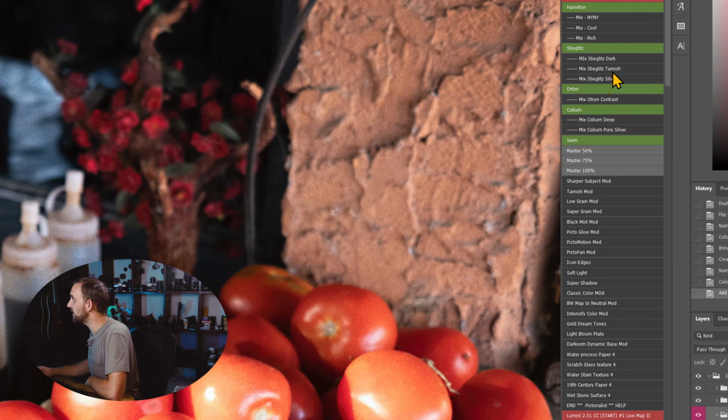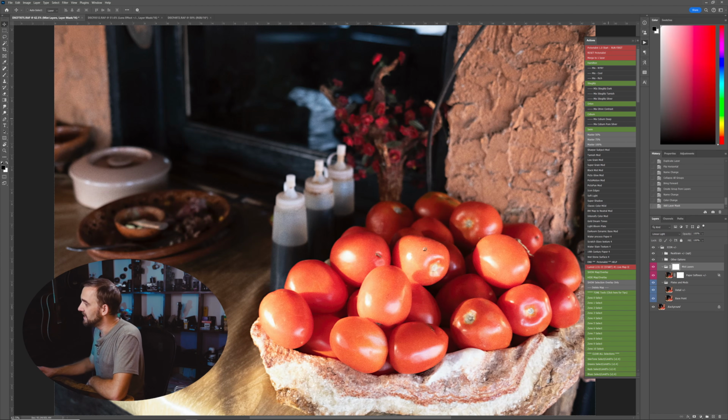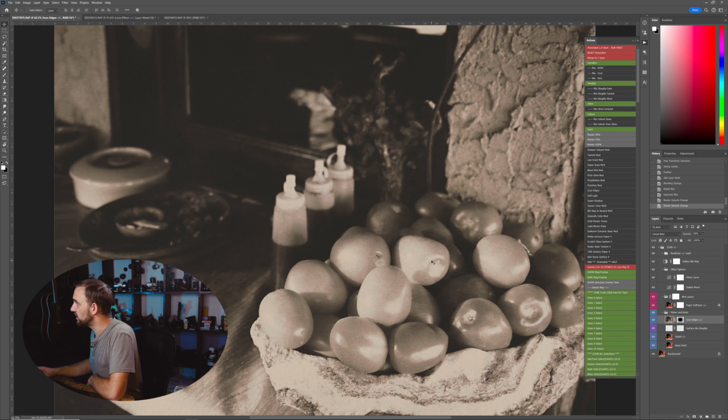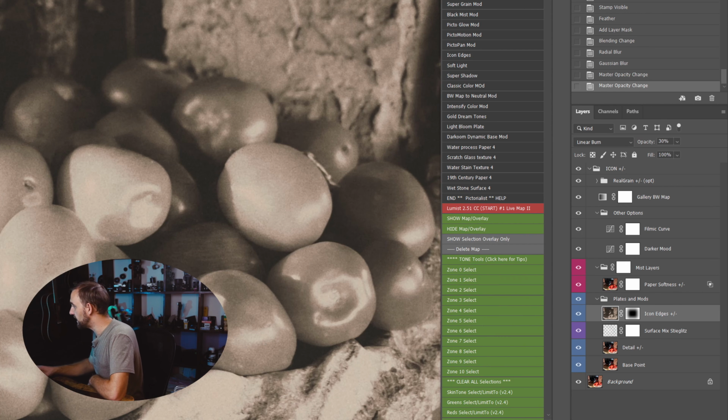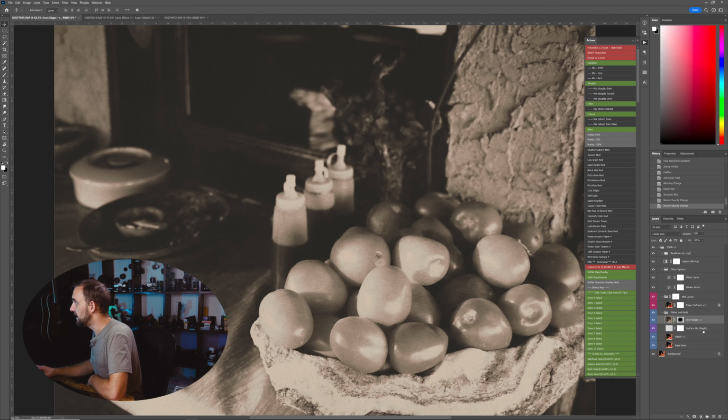Now, where do we want to start? Let's do a Stieglitz on these tomatoes, all right? And we're just going to run Stieglitz, and there it is. It automated everything and put all our layers in place.